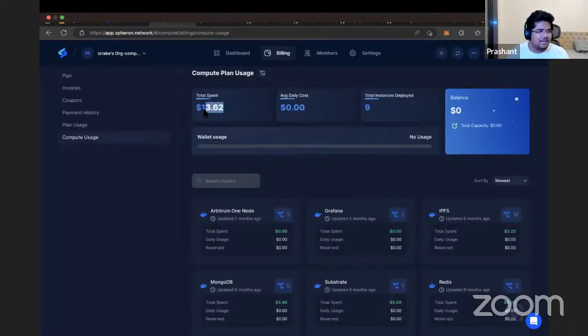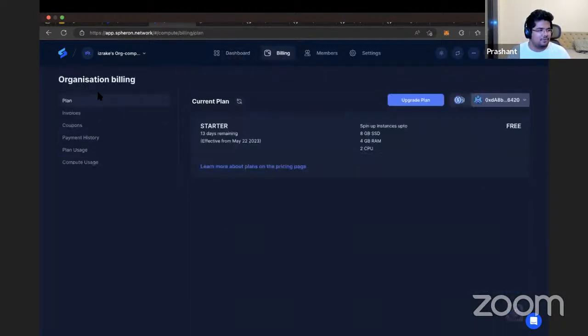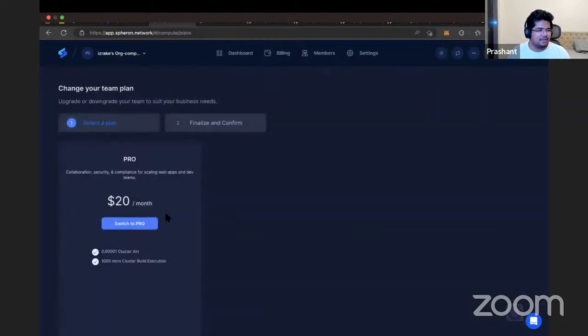So if you see, I have spent so far $13 on my compute, and I don't have any usage left. That basically means I have utilized everything I had. And if you want to upgrade, you just go with the same process, click on upgrade, switch to Pro, and you will get all of these things out of the box and start using compute. It will be much cheaper.